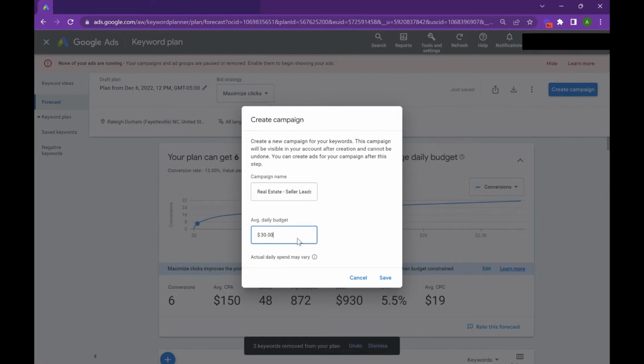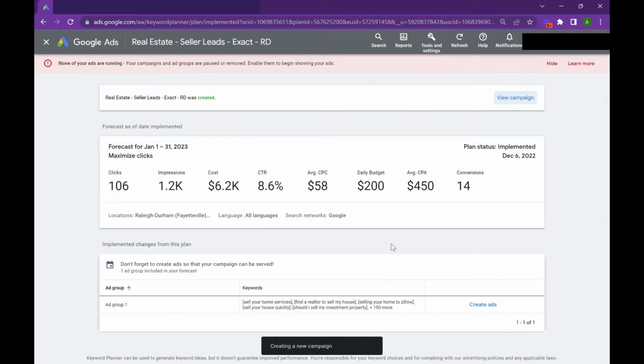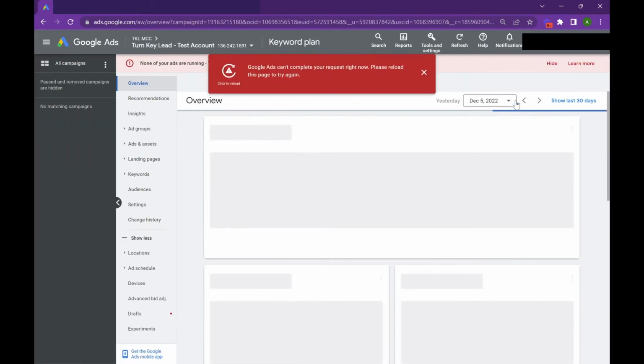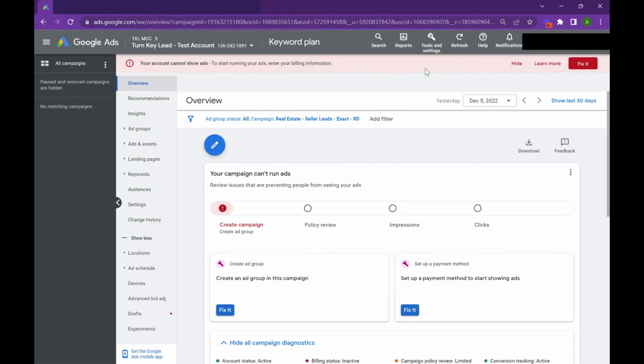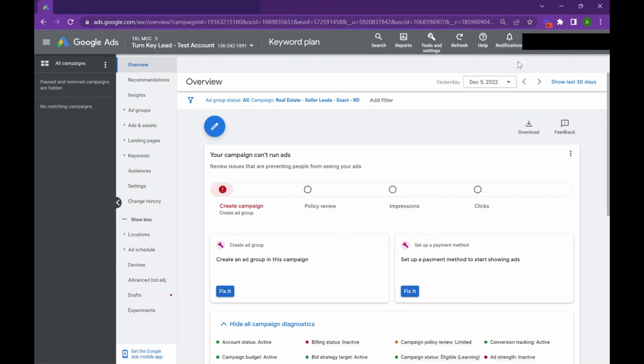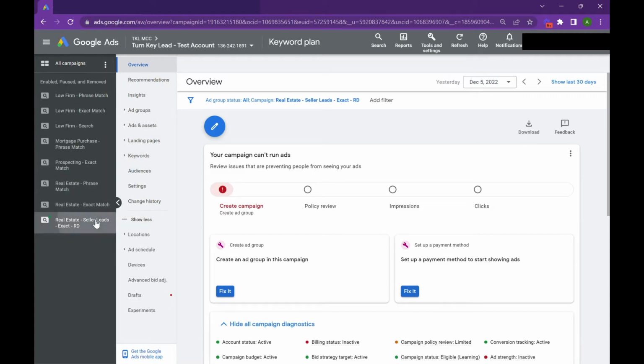And our budget, usually I like to run these anywhere between as low as 50, as high as 250 a day. And hit save, and then Google's going to create this campaign. And now we're going to go into view campaign. So we're going to make some adjustments here because we want to make sure that Google doesn't take too many liberties with this account. So we're going to go into all of our campaigns now. Flip to all. We're going to find it. Okay, here it is right here. We're going to go into settings.